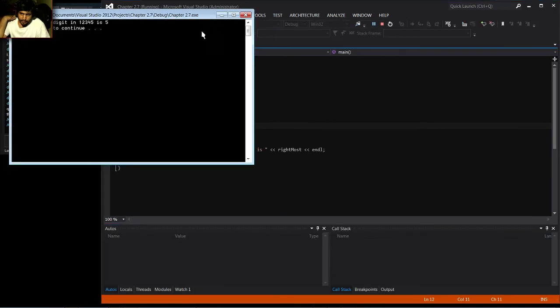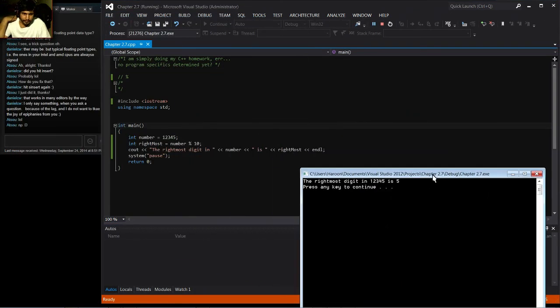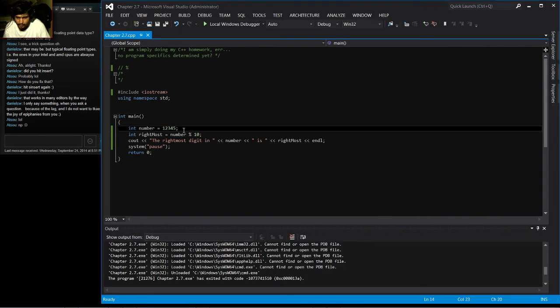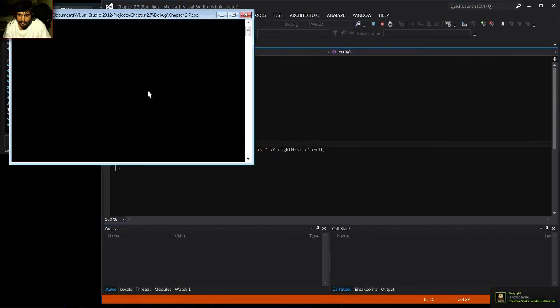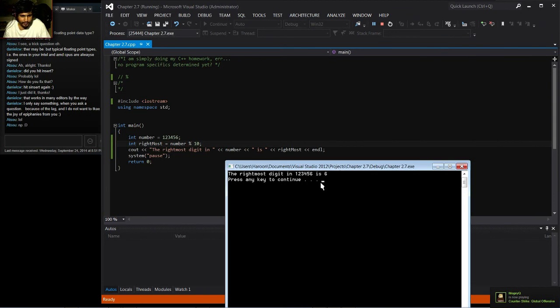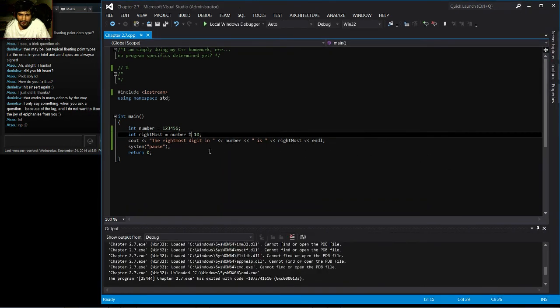All right, so basically what the program is doing is extracting the rightmost digit from the number 12345, and the rightmost digit for this one is 5. I wonder if we change it to 6, it's going to become 6. That is my guess. Let's see if it works. And it does work. So basically it's just taking the far right number and stating it there. It's fairly simple.